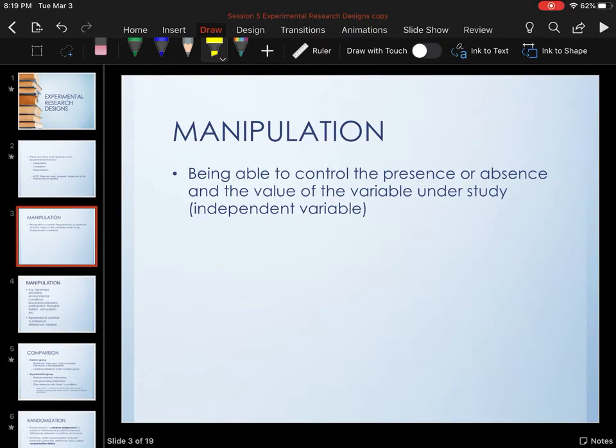So, when we say we manipulate in experimental research, we mean being able to control the presence or absence and the value of the variable under study. So, the variable under study is called your independent variable. So, usually we call this the level or the levels of our IV. Sometimes these are also called conditions, right?